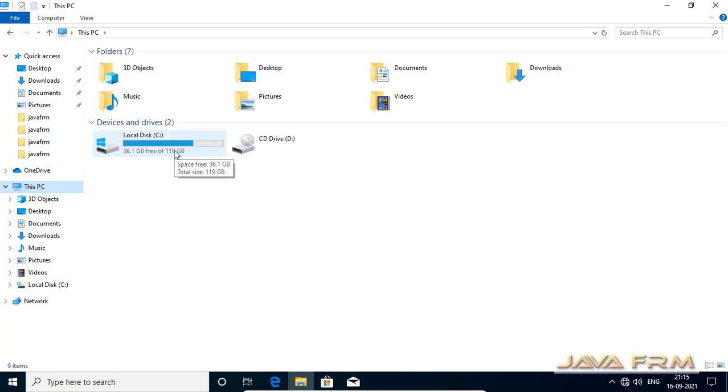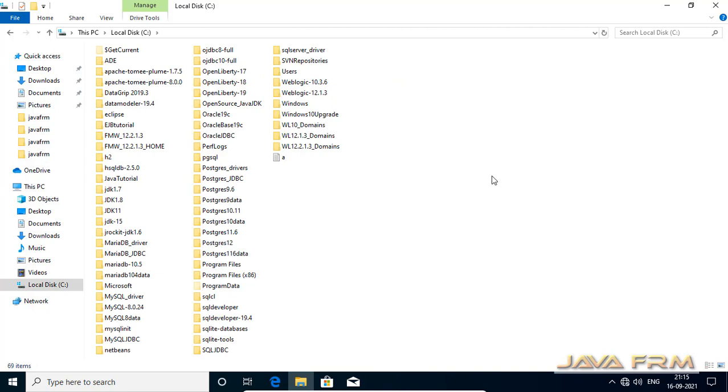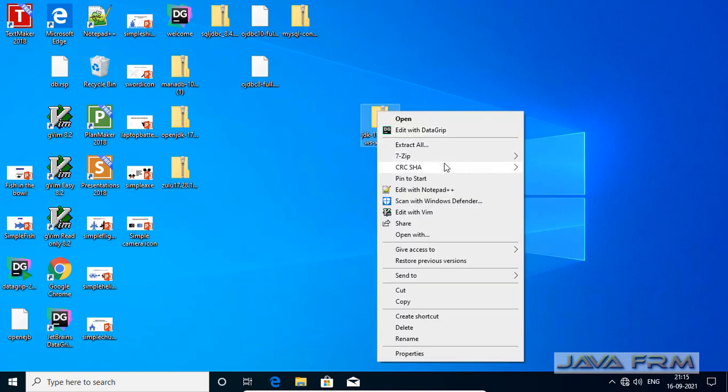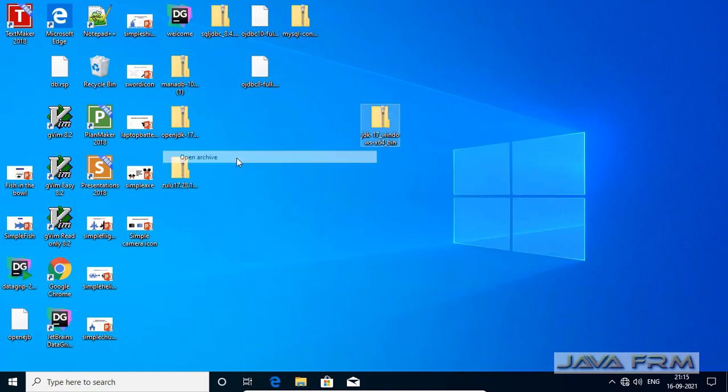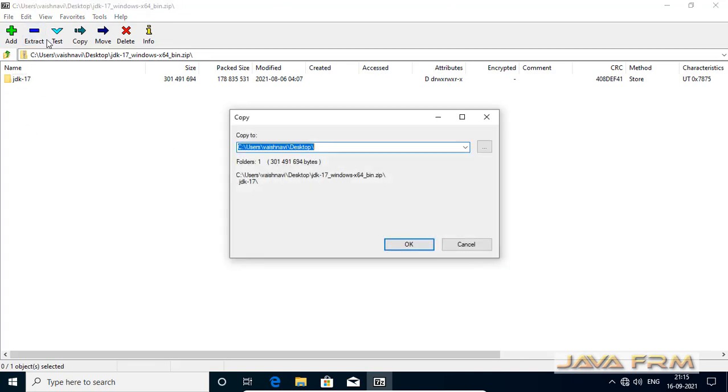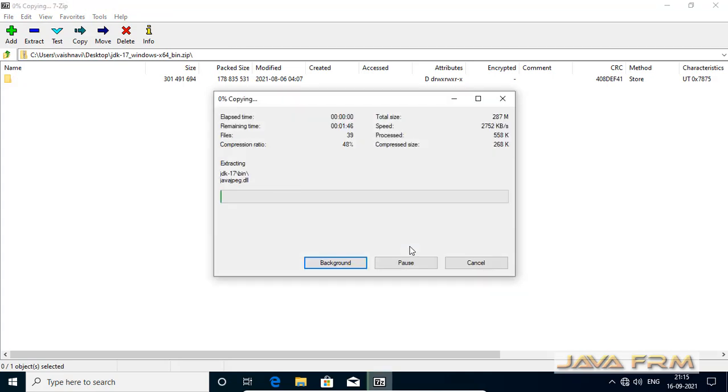I am going to extract the zip archive to C directory. Make sure that you have enough space in C directory. So let us extract the Oracle JDK 17. I am choosing the zip file because it is very easy to install and configure, so very useful for developers. Now let me extract this Oracle JDK 17 zip file content to C directory.